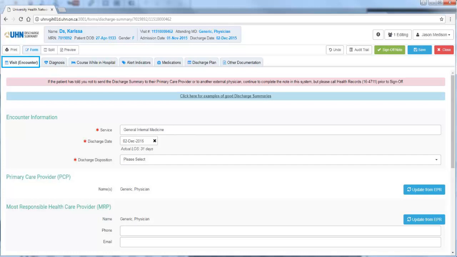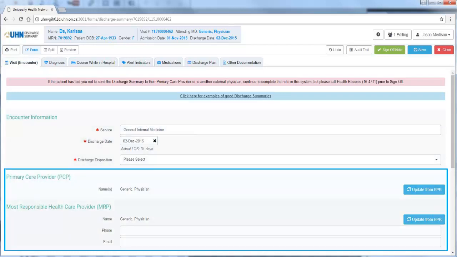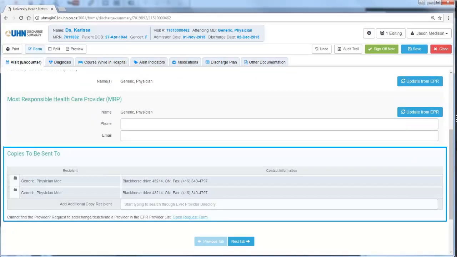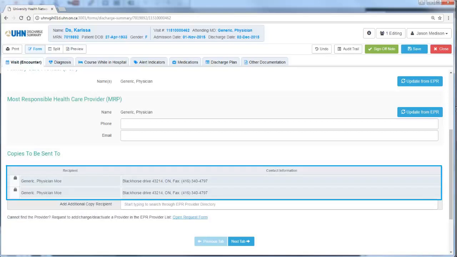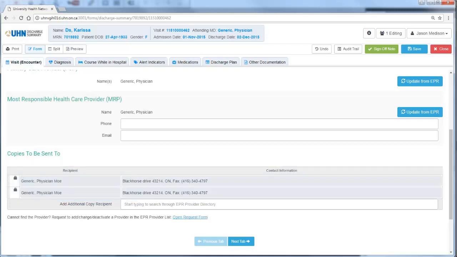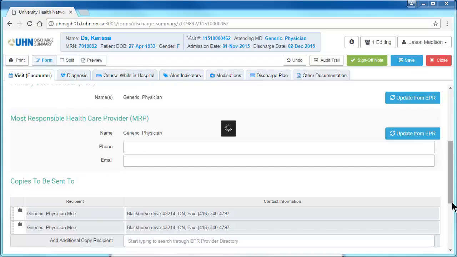The Visit or Encounter tab includes the patient's visit information, primary care and most responsible provider information, and contact information for discharge summary recipients. Recipients documented in the patient's EPR face sheet are auto-populated into the Copies to be Sent section. Contact information for any additional recipients added must be checked to ensure they are the intended recipients.